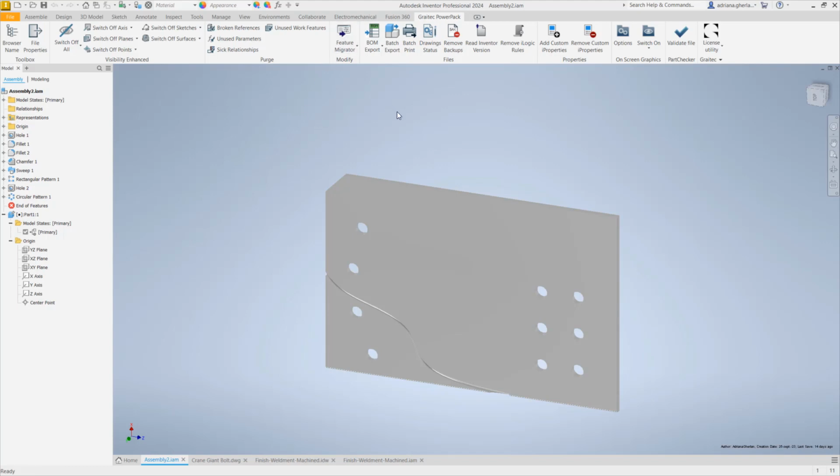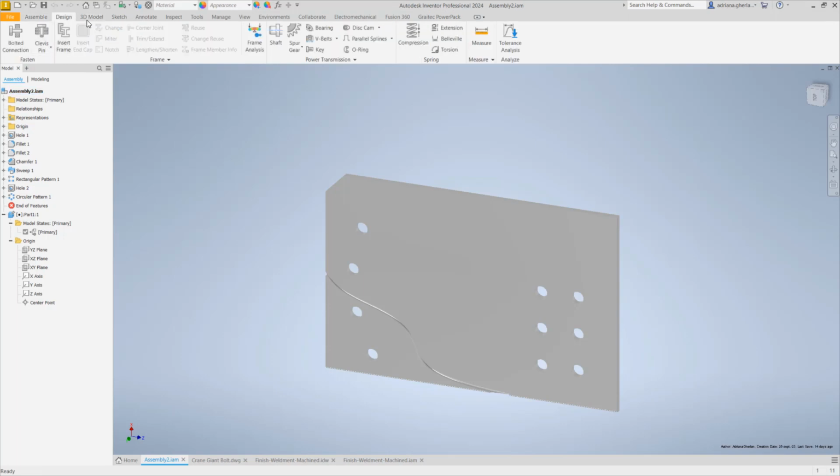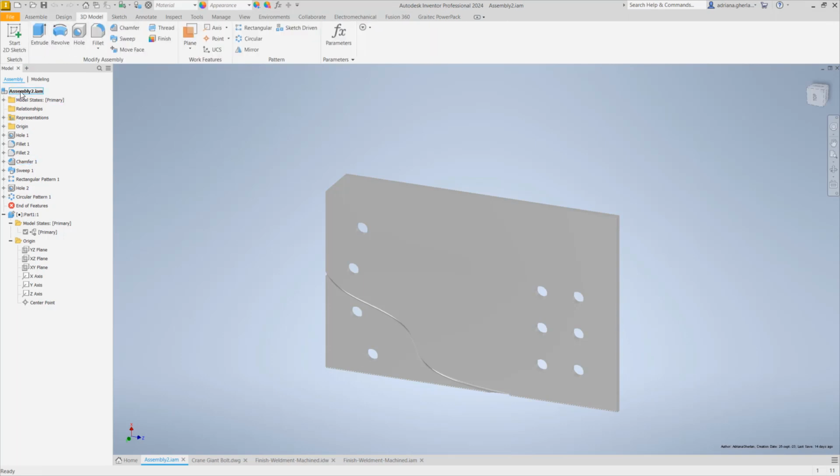So the Feature Migrator, just a reminder, is a functionality that allows you to migrate features that you have designed, you have modeled on top of an assembly and not in the part environment. So you use these assembly features in your assembly, and you did not use them in the part. This Feature Migrator allows you to move all these features from the assembly to the part itself.